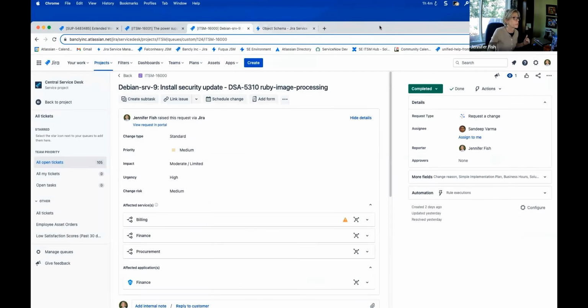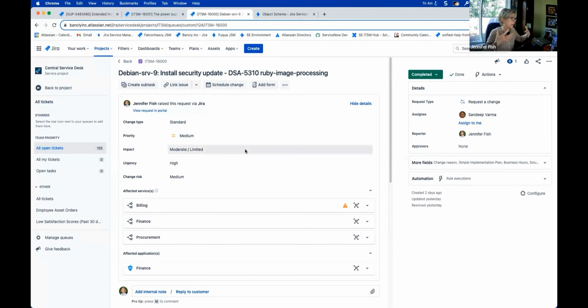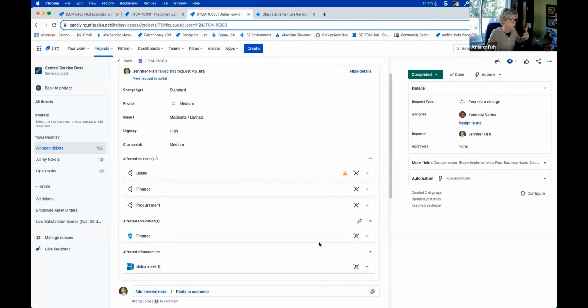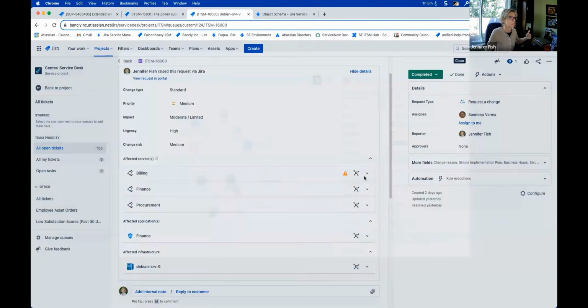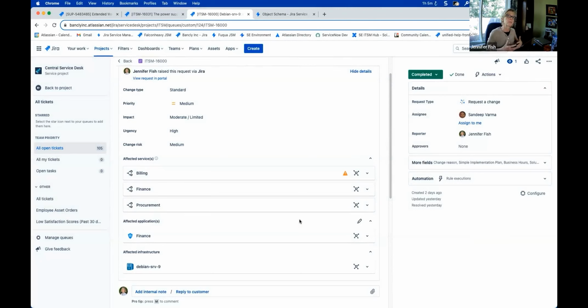So for example, if I have a change and it's on a particular server, I could take a look at that server. I can see the different services that will be impacted based off of that change, such that I can understand the upstream risks and evaluate that as part of my change. And I see here that this particular server is attached to my finance application, and the finance application is also impacting procurement as well as billing. And billing, I see here, has an open incident on it.